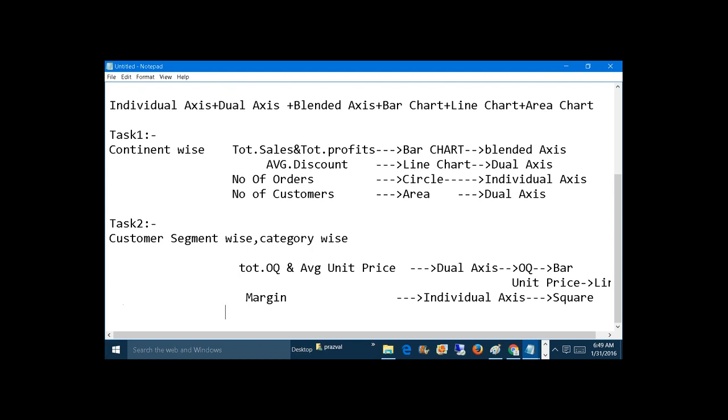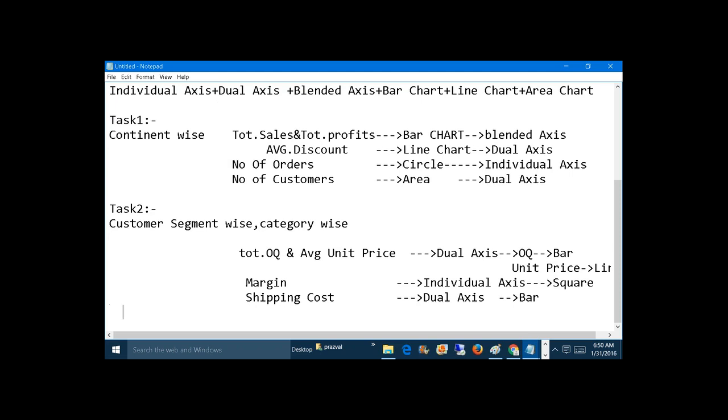and to this I would like to show the shipping cost in the form of dual axis in the form of bar again, and to this complete visualization I would like to show total sales or the max sales, not total sales, max sales and max profits.